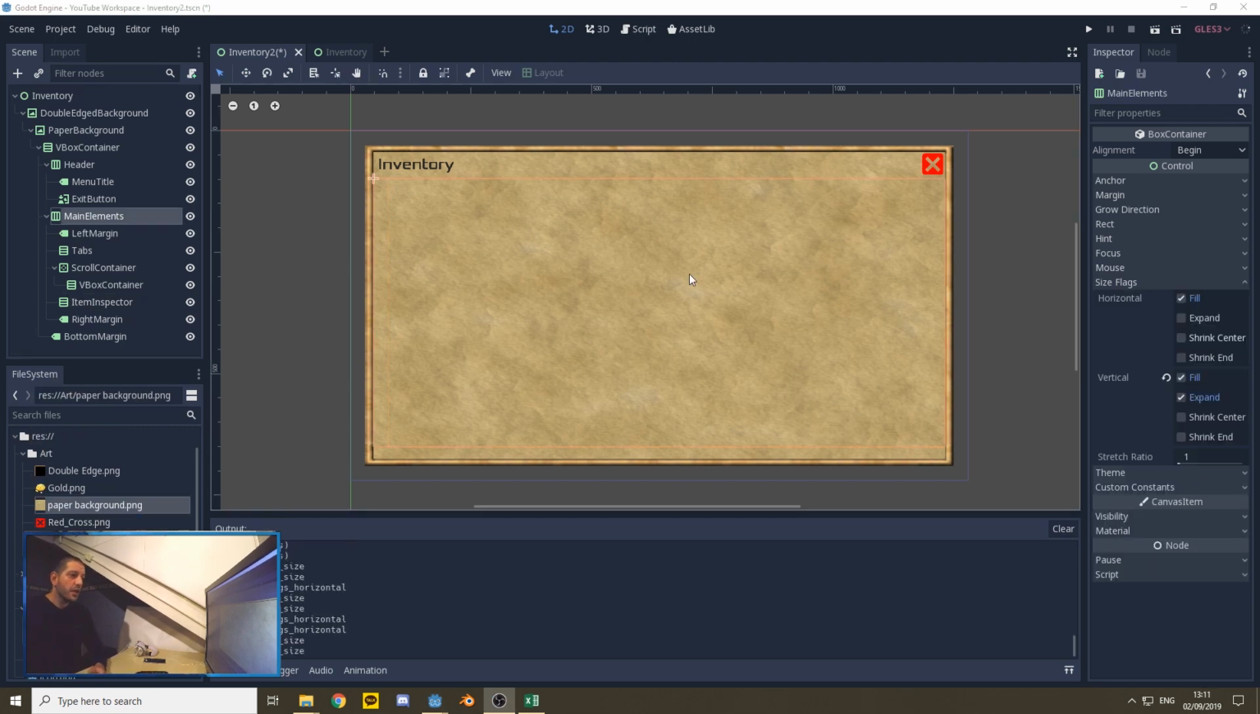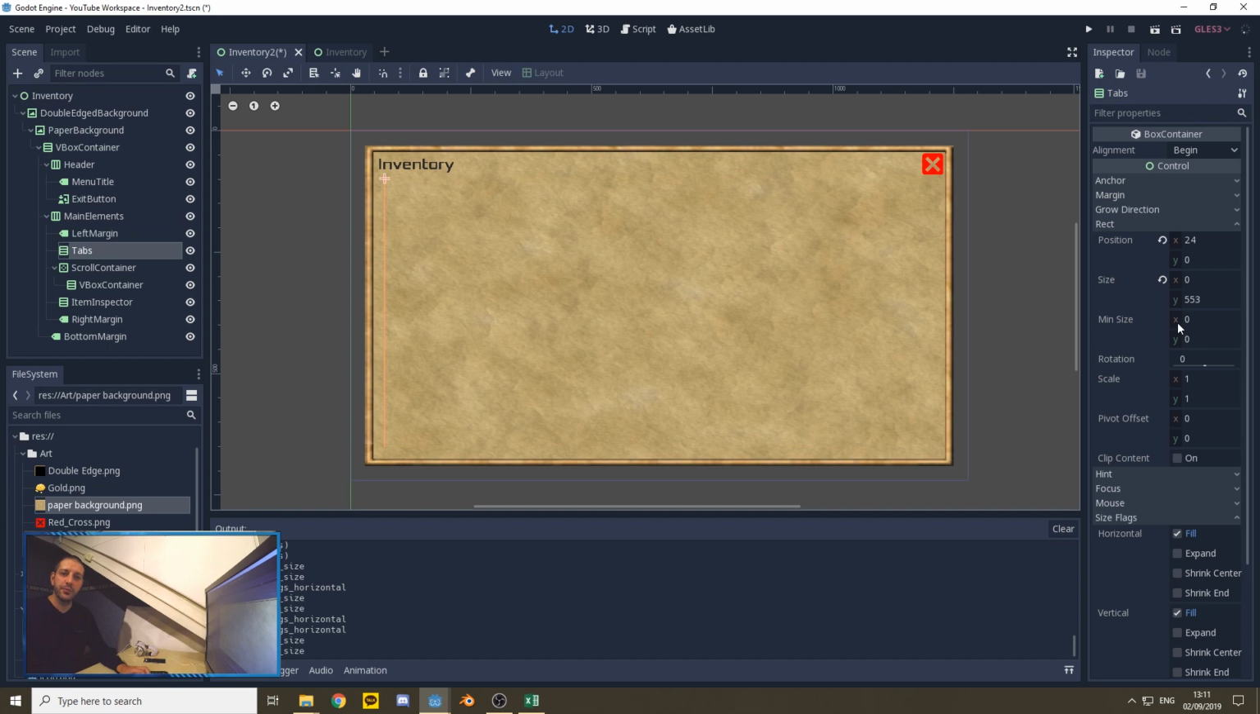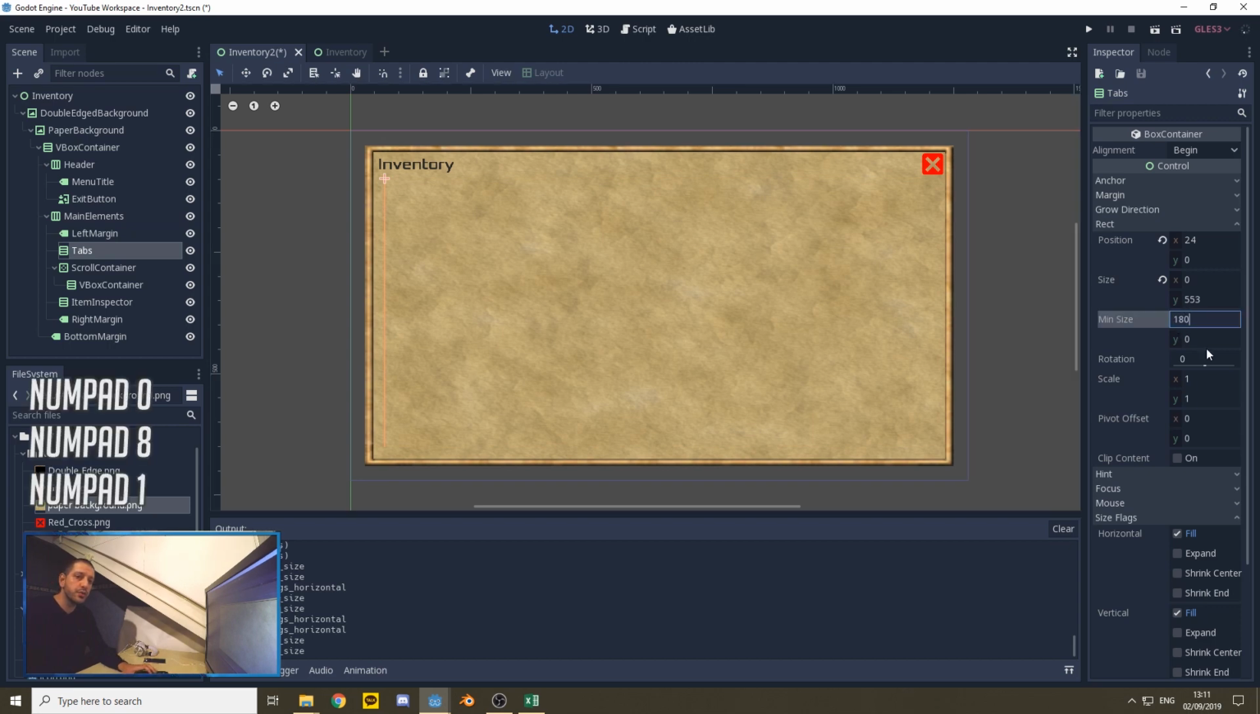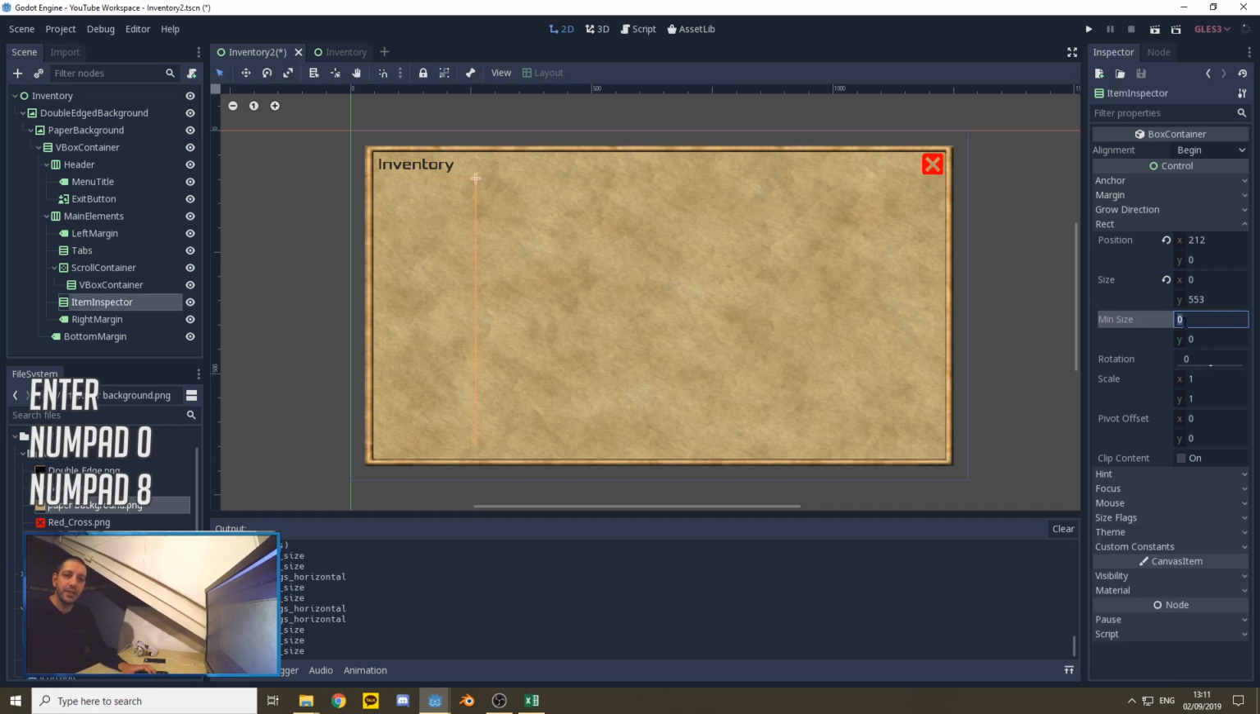With all that done, we can start setting the space that each of these three elements can take within our user interface. For our tabs, I don't want them to be too big, but also not too small. So I'm going to set a set size of 180 pixels. For the item inspector, it's the same story. We don't want it to be too big, but we also don't want it to become too small when it needs to be responsive, so that stats are not displayed properly anymore. So we're going to add a set size of 300.